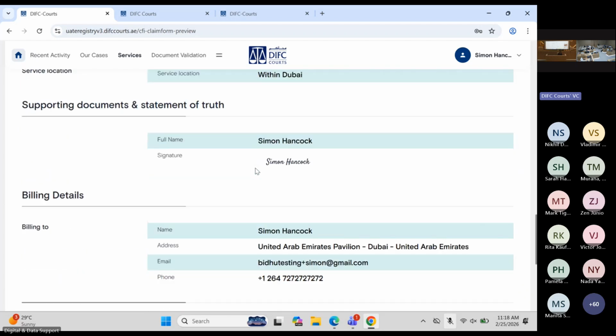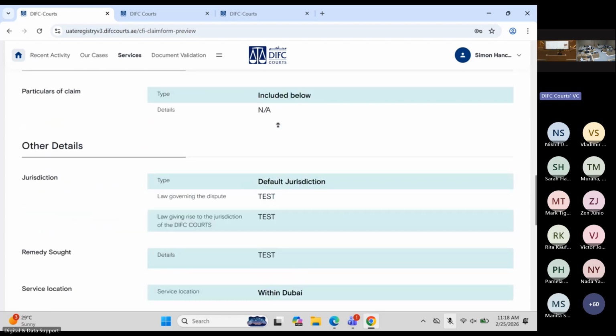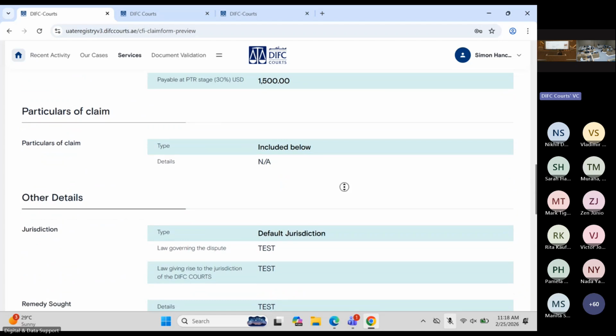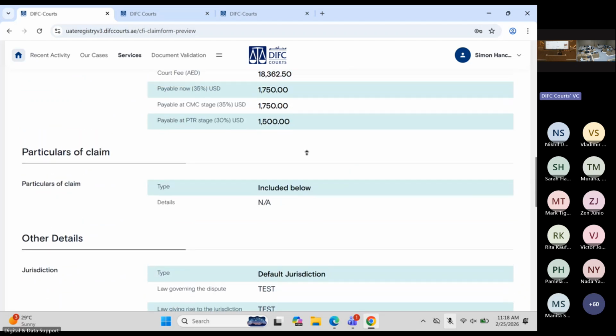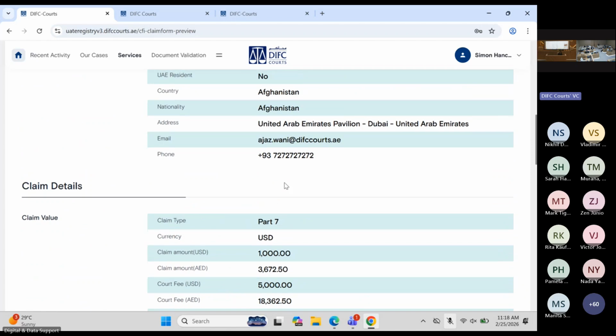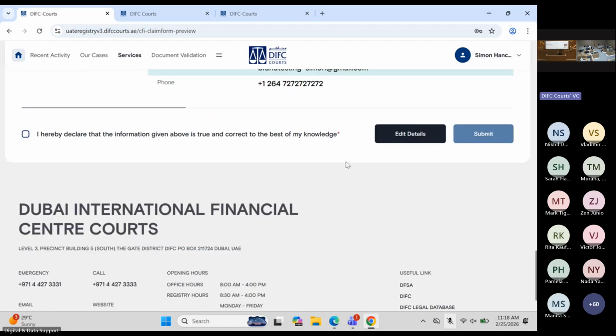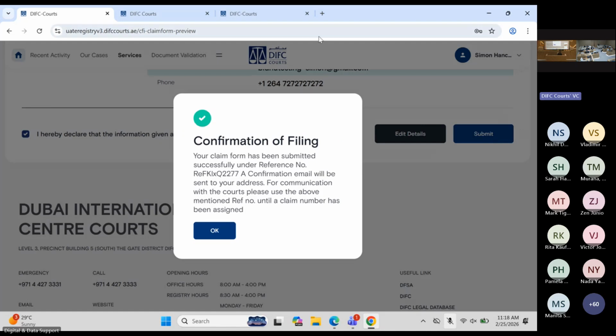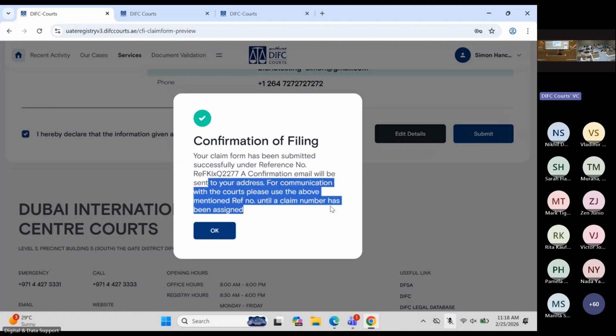So you can go back into the relevant option that you want to update, and then you can just make that change. Once you are happy with the claim form, you can then go ahead and select the declaration. I hereby declare that the information given above is true and correct to the best of my knowledge. Once you have done that, you will then have the option to submit the claim form. And once you click on submit, you will then have an invoice that needs to be paid.